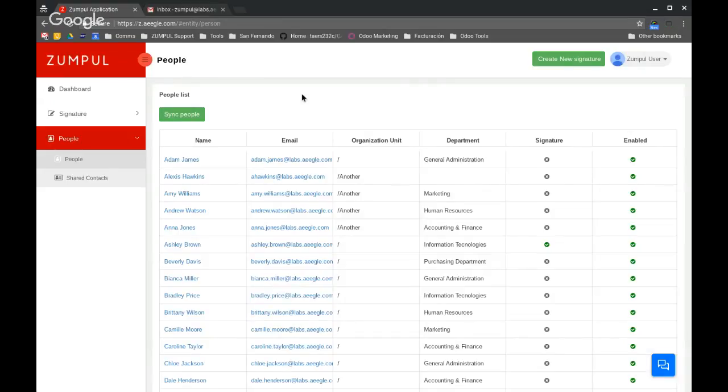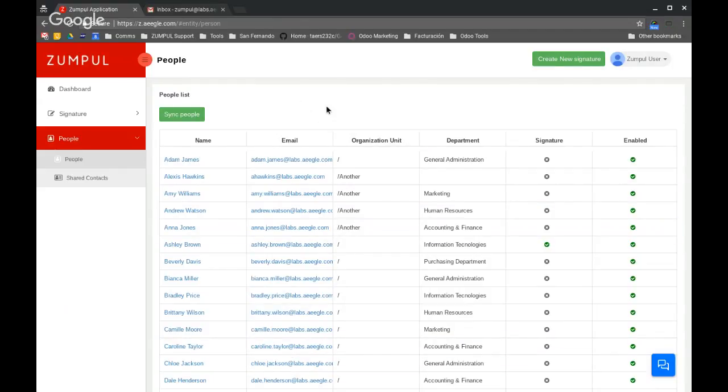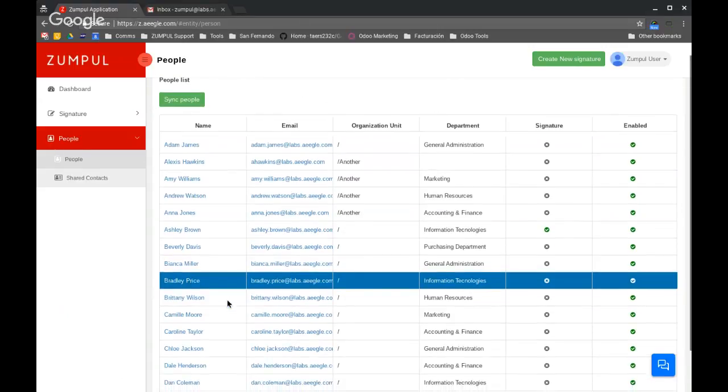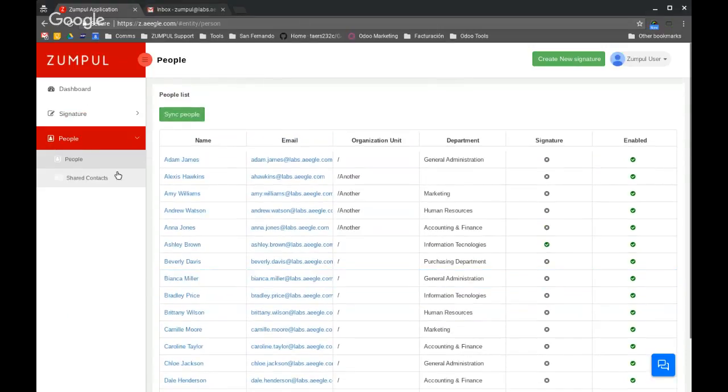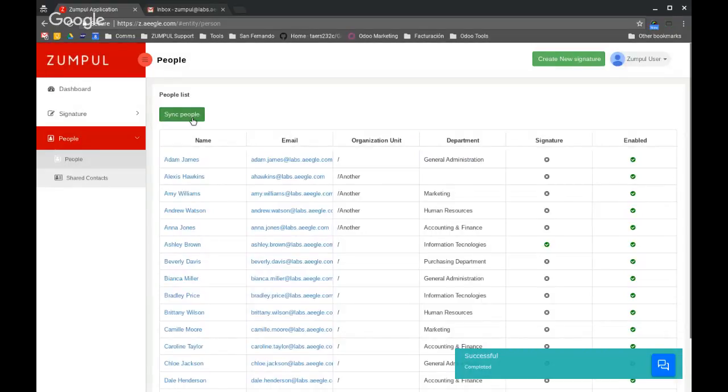Now, like I was telling you, this is based on, or depends on, the G Suite profile. So when you create a new person in G Suite, in the Google directory, I'm sorry, and you want to view it here, you will have to come to the people section and then click on the sync people button. Okay, and this is going to pull or bring any changes or any new person that has been added to the Google directory.